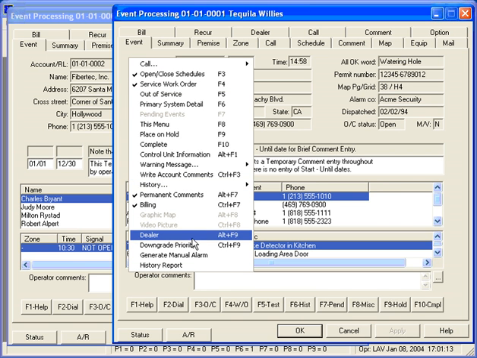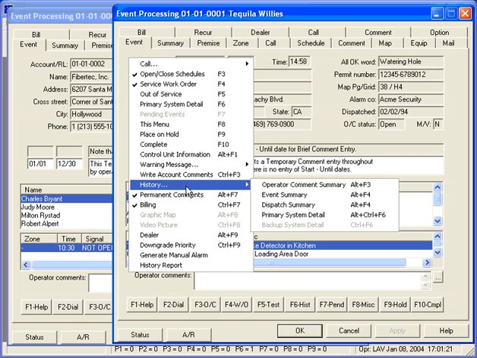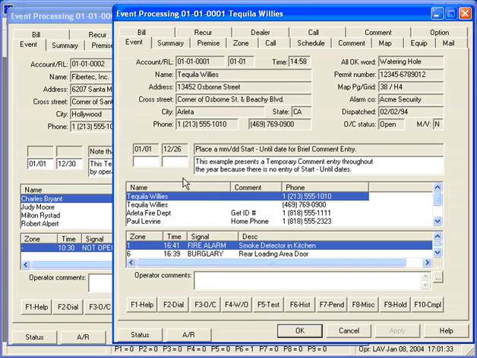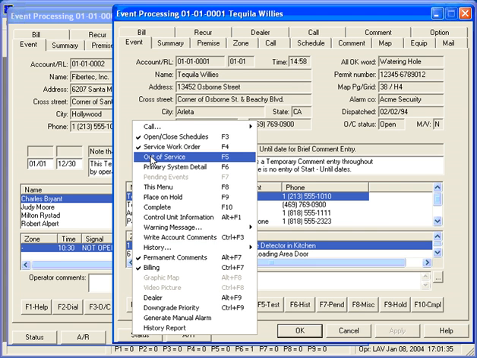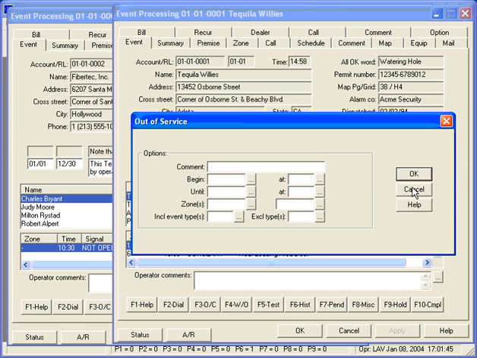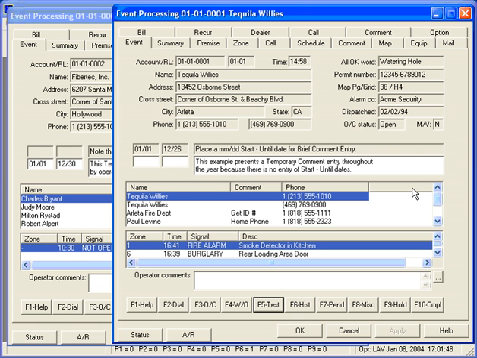The Alt-F keys are now available. Areas are grayed out when the particular account has no information about that. You can get different types of history reports from here, including primary event detail in reverse order, much like you're used to getting. All kinds of things. You can place the account out of service, much like you could in the DOS version, or if you wish, you still have the help screens across the bottom, or the help buttons across the bottom to assist you in that.